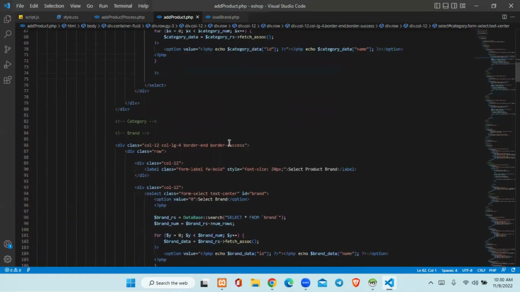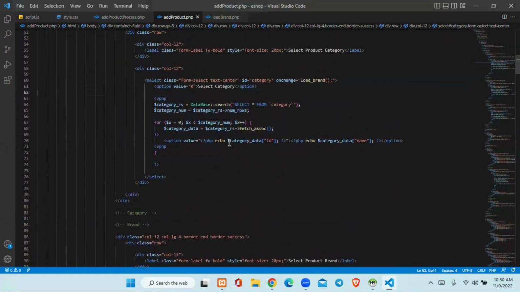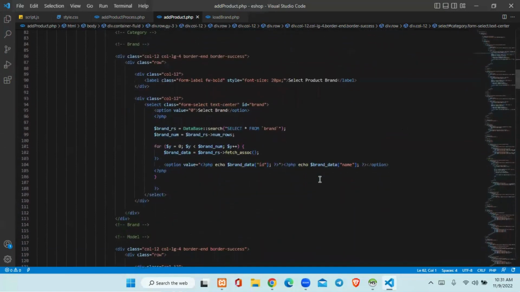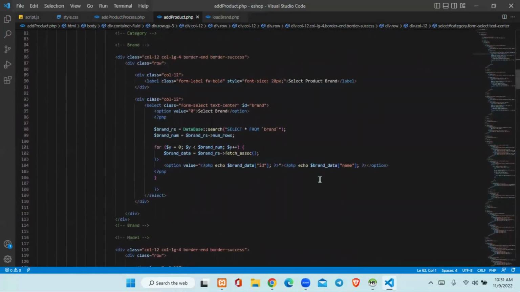In the select category part, you all can see an onchange called loadBrand. This means when you select a category, you all saw that when I selected the watches category, the specified brand will come to it automatically. So this is the onchange, why it happens. First let's talk about this brand and the model. Then let's go to the script.js.